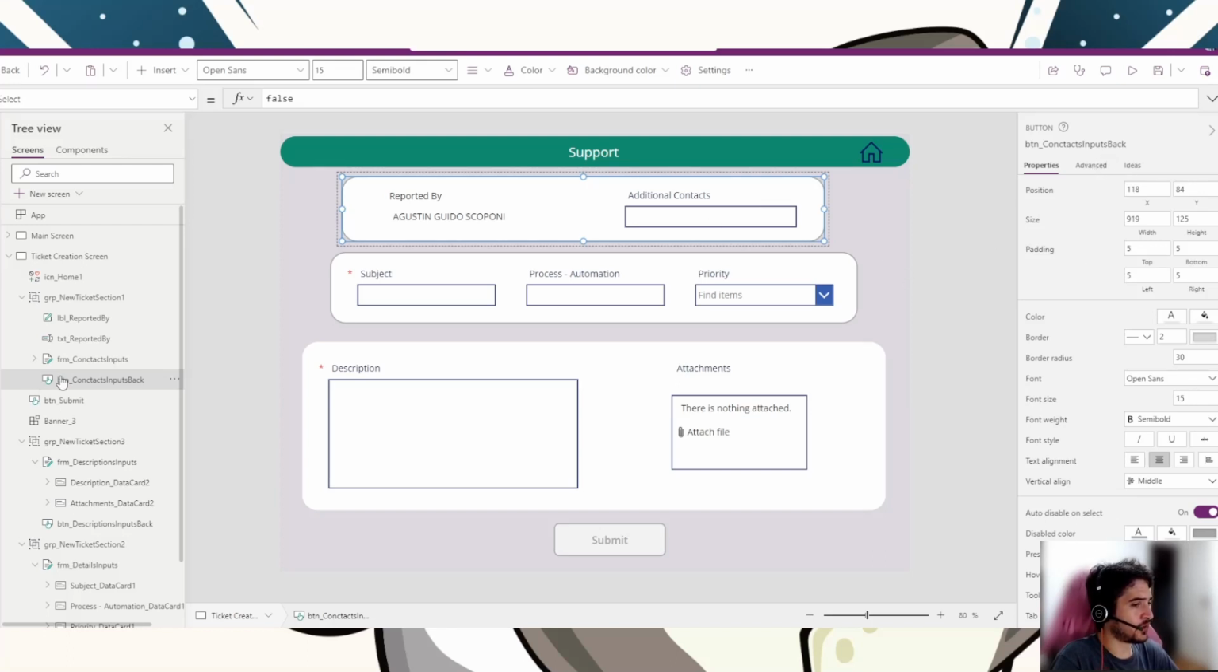Also, what I did is, you need to be sure that the button, just right click on the button, and when you go to reorder, just click send to back. So this is going to make all the objects, all the controls, sit on top of that button.